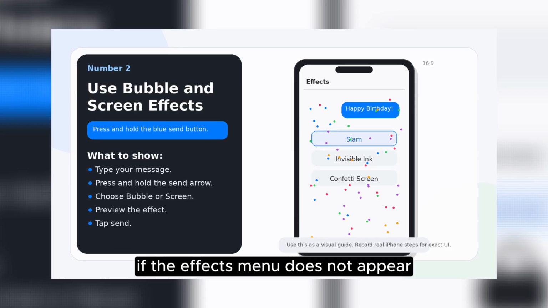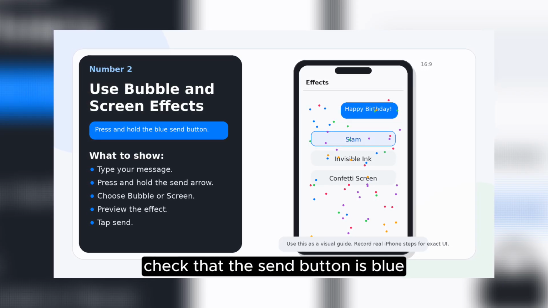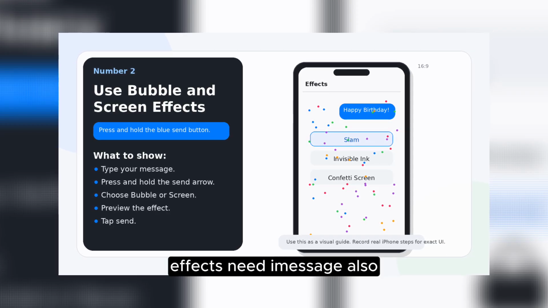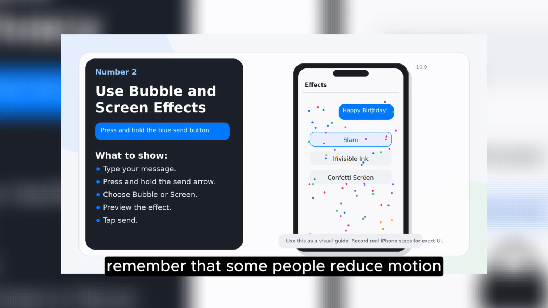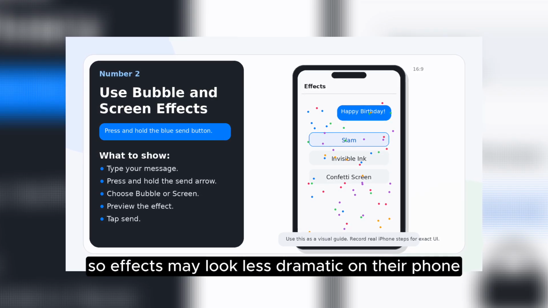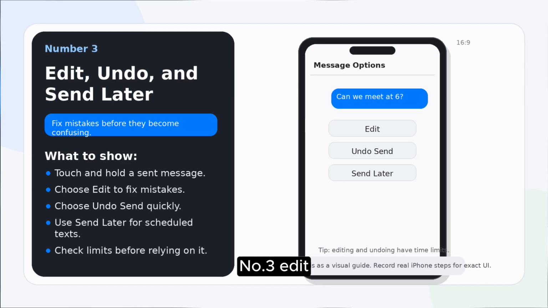If the effects menu does not appear, check that the send button is blue, not green. Effects need iMessage. Also remember that some people reduce motion or animations in accessibility settings, so effects may look less dramatic on their phone. Number 3.